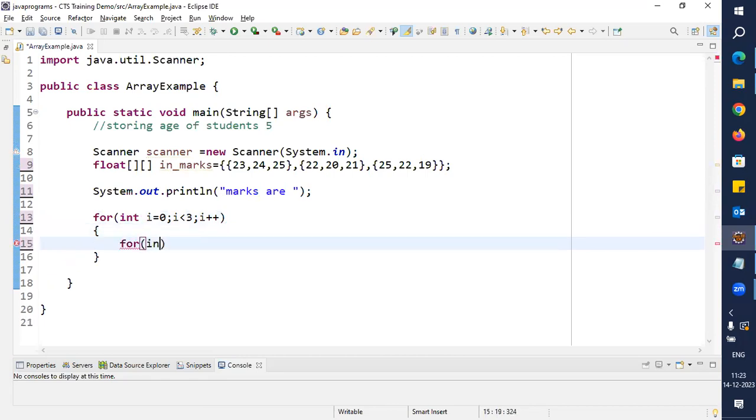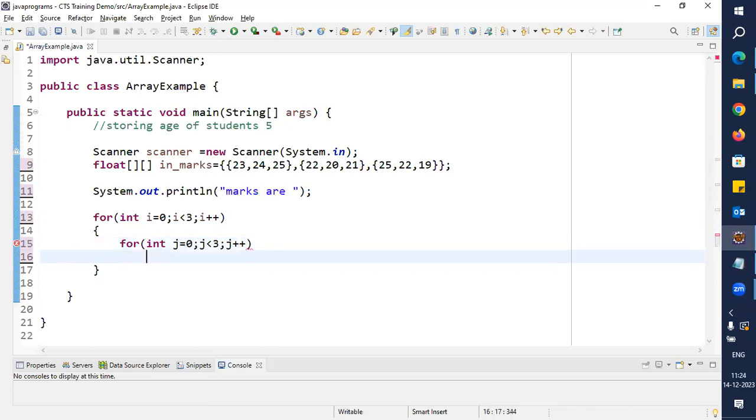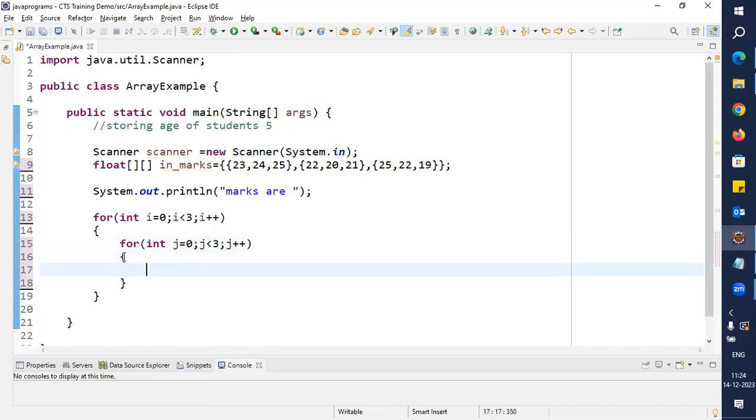for int j is equal to 0 and j is less than 3, j plus plus. Okay, so now let us print these values.